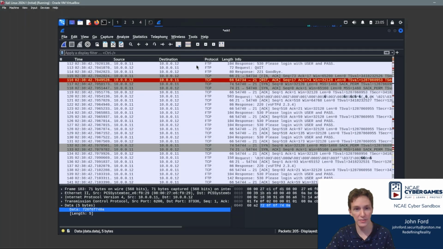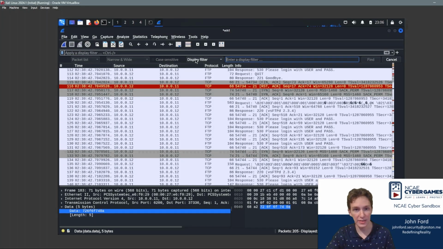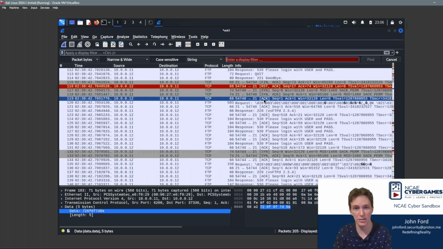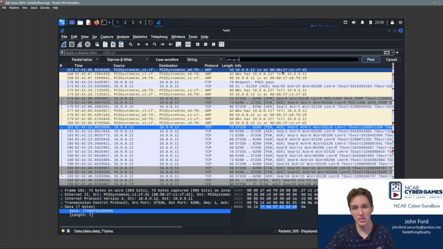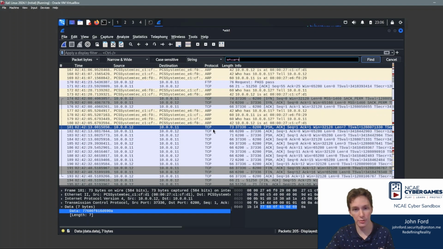In order to do that, I have to open a more advanced search bar here, which I can do by going to Edit and Find Packet. From here, instead of searching for a display filter, we want to search for a string, and we want that string to be inside the packet bytes. So I'm going to click on this packet list here and switch it to packet bytes. The actual string that we're searching for is the text whoami. So just running that, and I just pressed enter, but you can also click find, you'll notice it right away takes us to this packet right here.